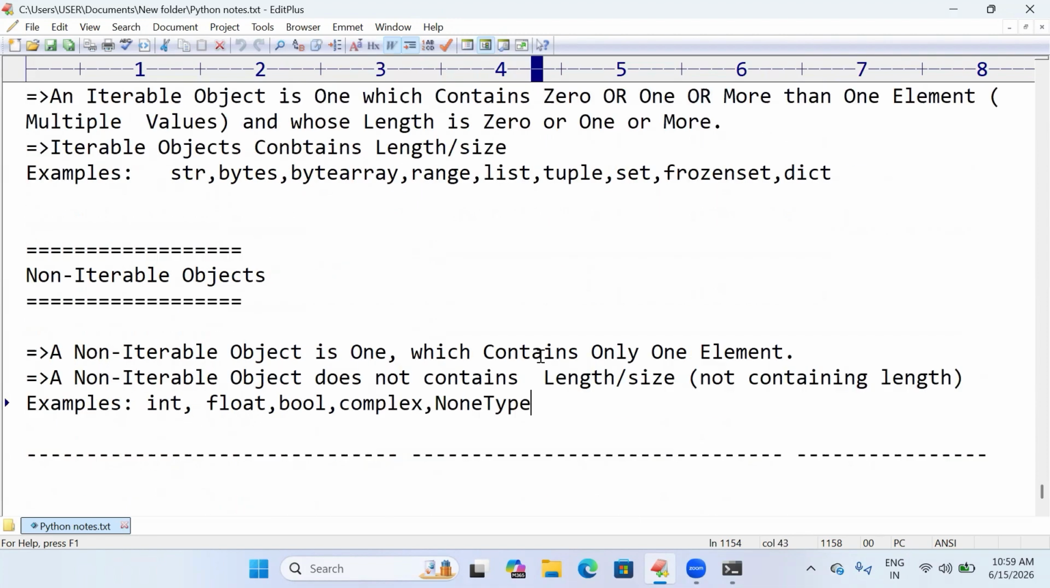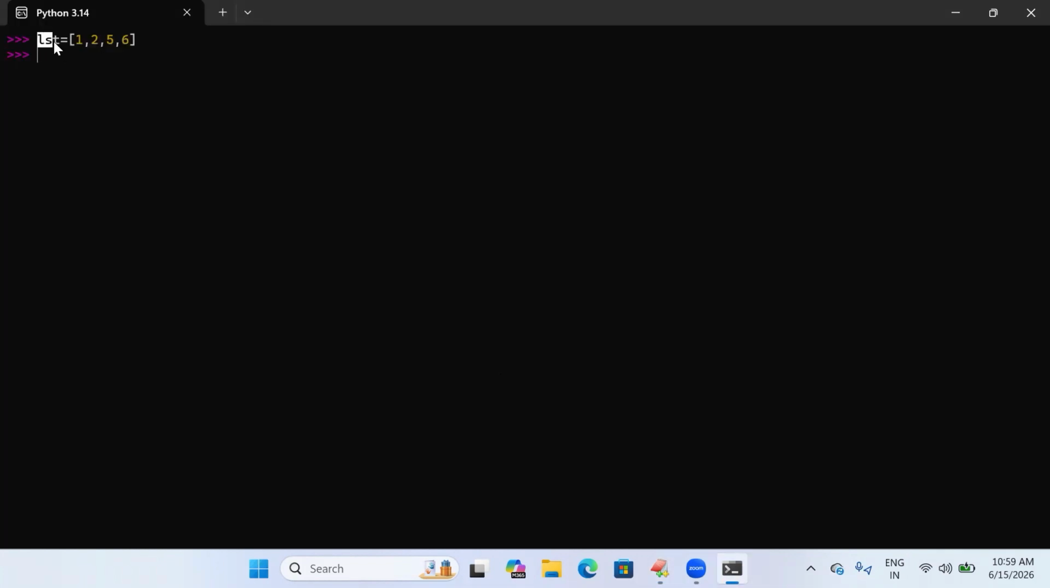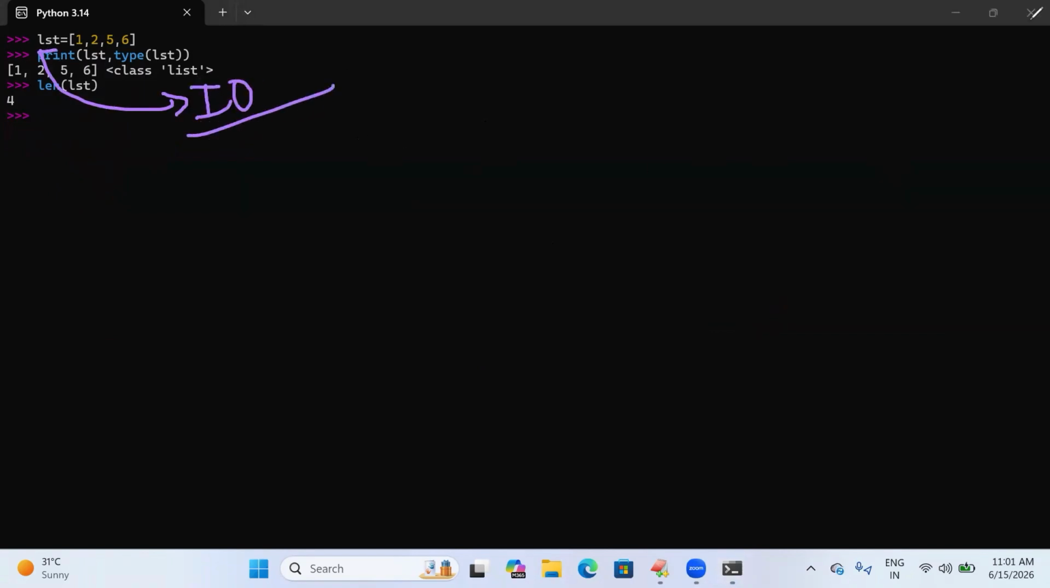So let's see this in a practical way. For this object, I have taken a list of elements. Now I'm trying to print this list and its type. See here, this is our list and it comes under class list. Here lst is one object and it has multiple values. The length is 4. An object which has multiple values and whose length is greater than 0, then this lst is known as an iterable object. So this is a practical example for iterable objects.